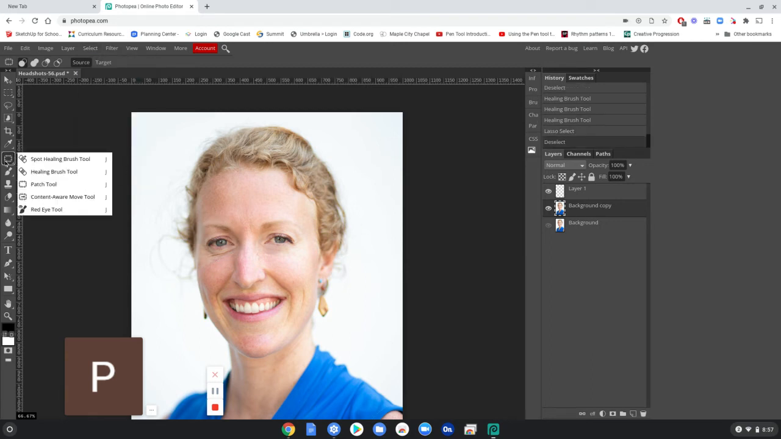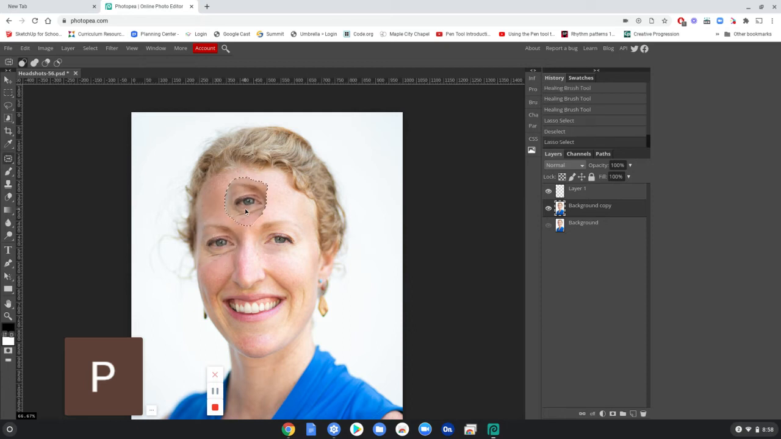The next tool is very similar, but it's actually a move and then replace. So it's going to move from one place to the other. So let's go ahead and start where we left off. Let's go ahead and select this eyeball. This time we're going to select it and move it away.